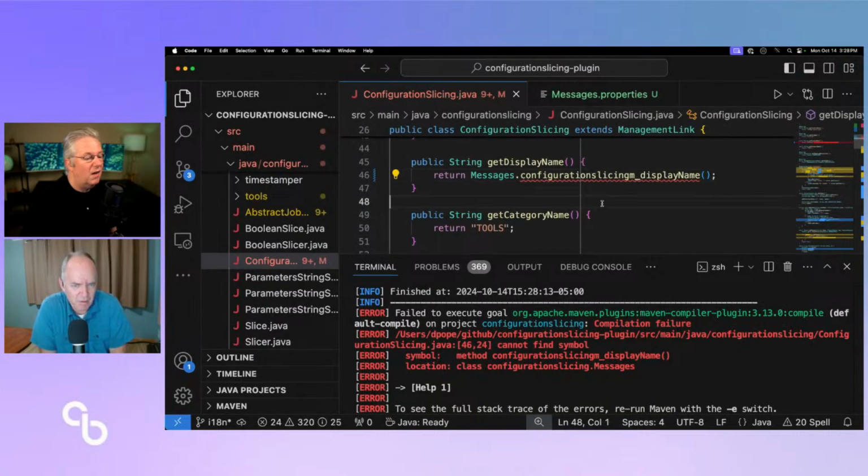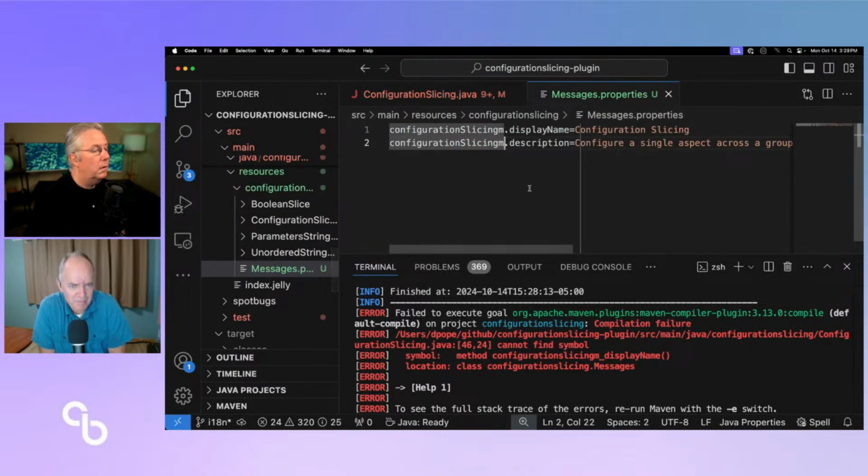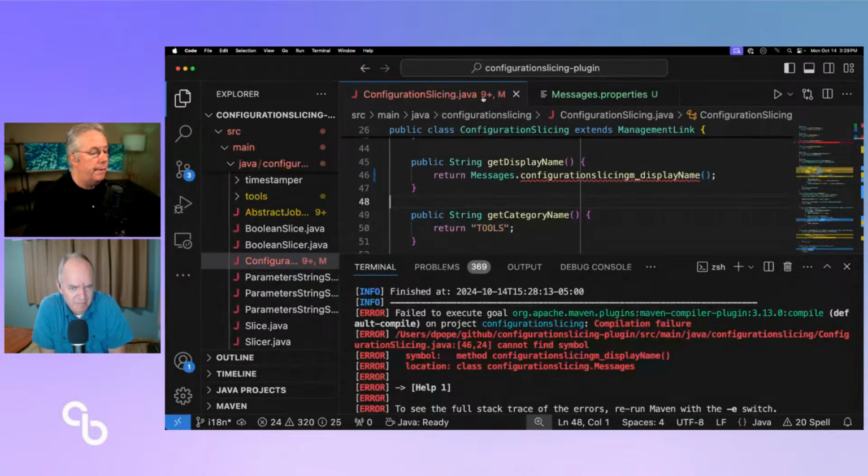Did we just type it wrong? Display name. Okay, now in messages.properties, is it using that same casing? Display name. There we go. Yeah, it is. Display name. There it is. I see it. I don't see anything wrong with that. I don't either. So here, I'm going to do Z.